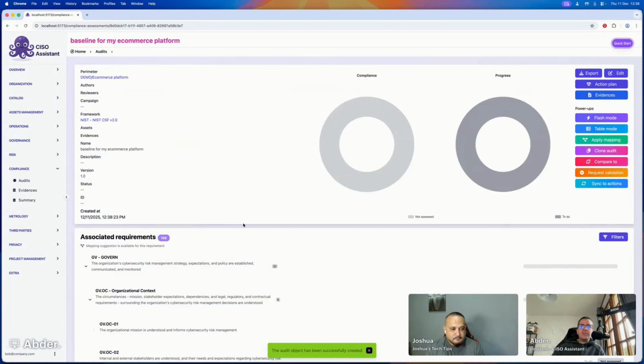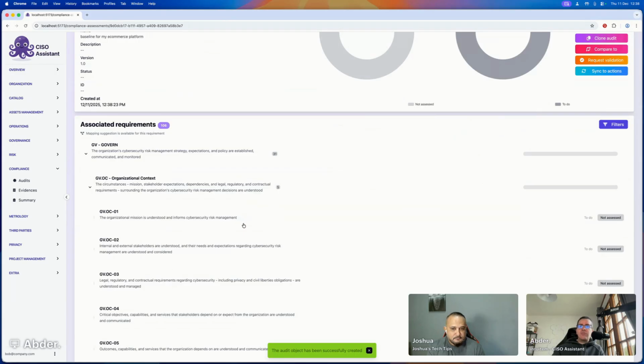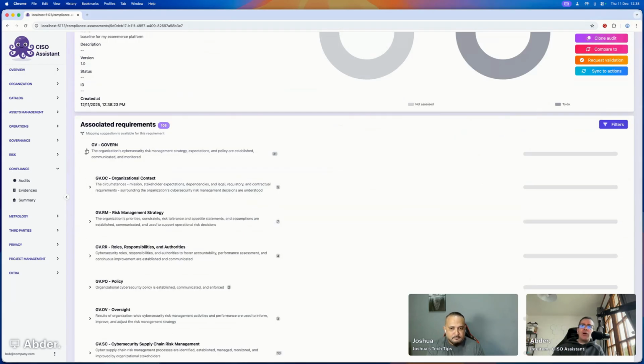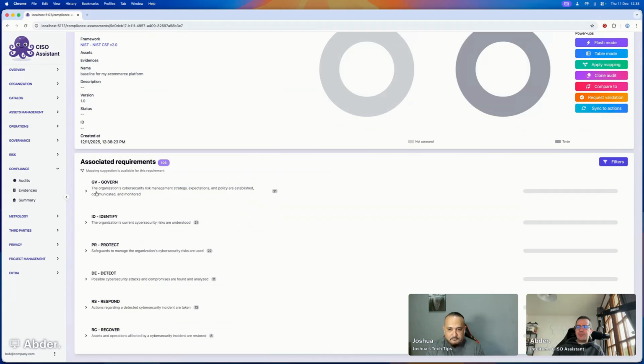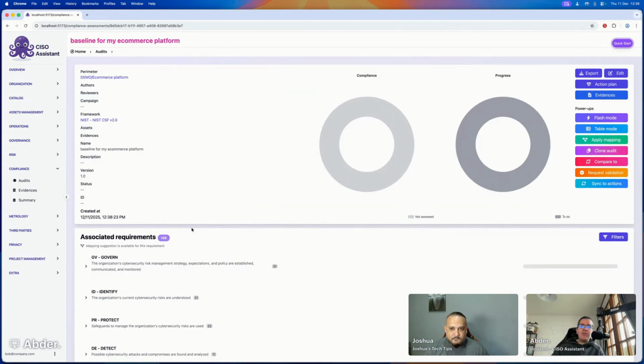So once you're on it, notice that the framework has been pulled and created for you, and it will follow a tree structure depending on the framework that you are actually using. Everything is a tree in the implementation of frameworks, and within that tree you can structure categories, subcategories, or chapters, sections, and so on and so on.